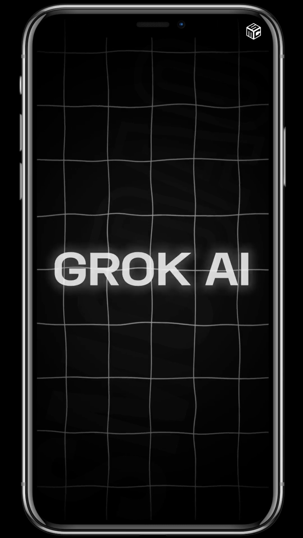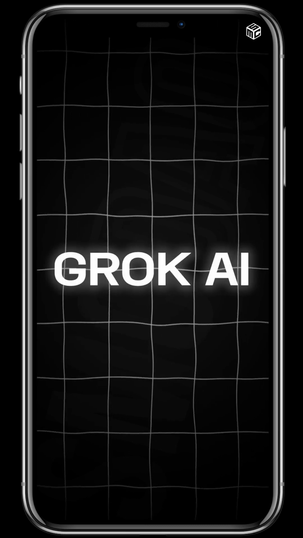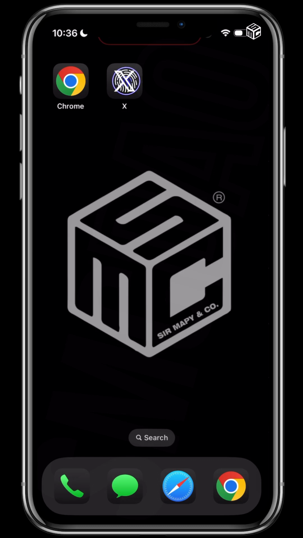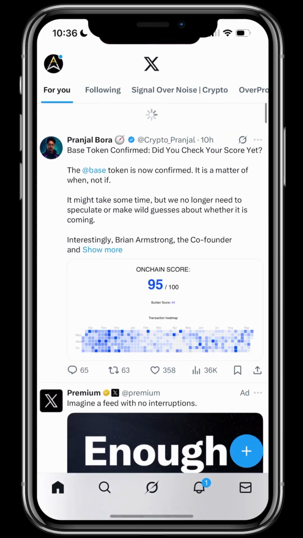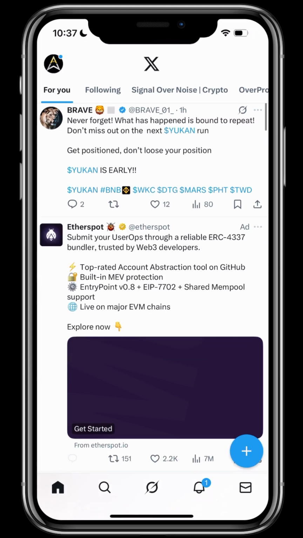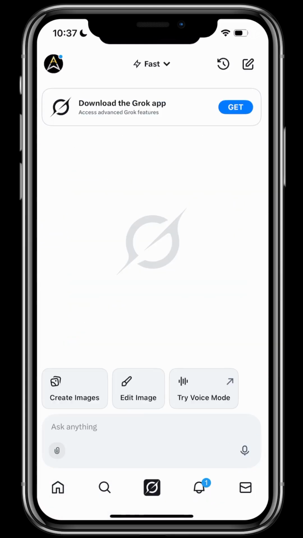So today we'll be using Grok AI first, and you need to have your Twitter account, that's X. I click on my X and allow it to load, then I click on the middle icon here, and as you can see, this is Grok AI's interface. It is quite smooth and easy to use.